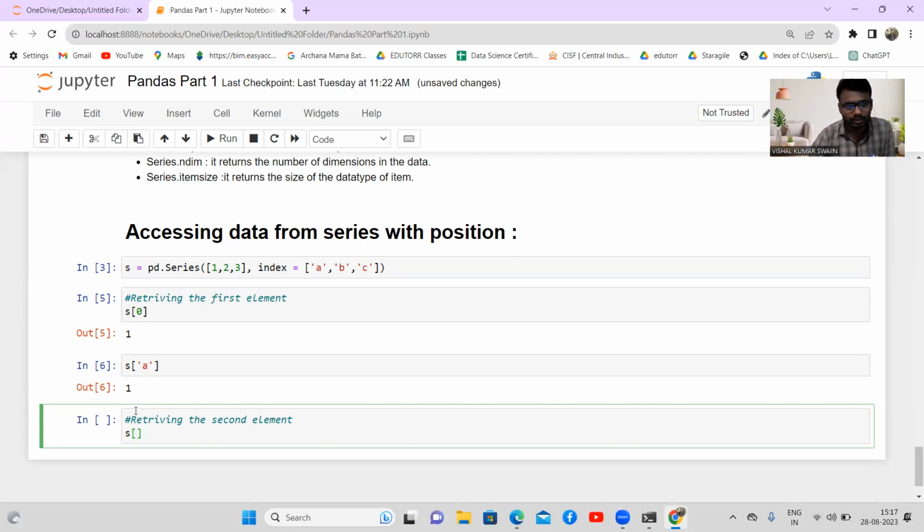Listen, by default the index values are 0, 1, 2, 3, 4, starting from 0. But here we are manually changing that index number. If you don't know how to manually change the index number, right now I will show you.